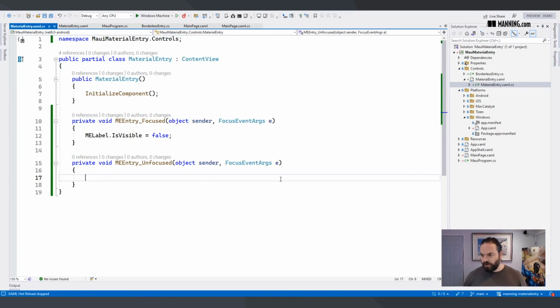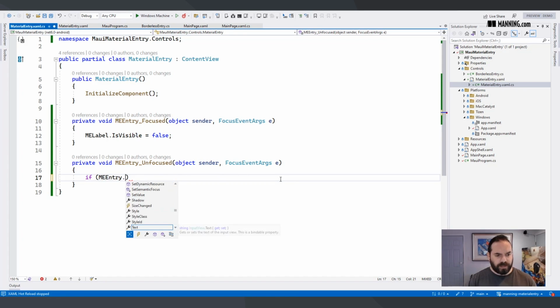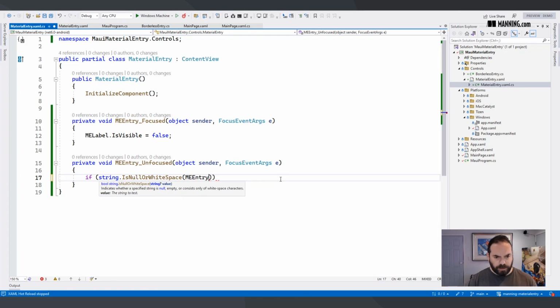So the first thing that I want to do is check to see whether there's any text in the entry. So if we'll go if me entry dot text. In fact, actually, what we want to do is check to see if there's anything there. So let's do string dot is, I'm going to go is null or white space, me entry dot text. Then we're going to go me label dot is visible equals true.